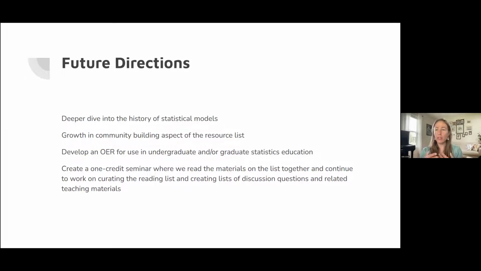We also want to make this a community resource in the sense that it's available, but also that we have that two-way communication where the community can offer ideas about what we might want to add to this list that we could share, so that we're having that dialogue rather than a one-way kind of thing.